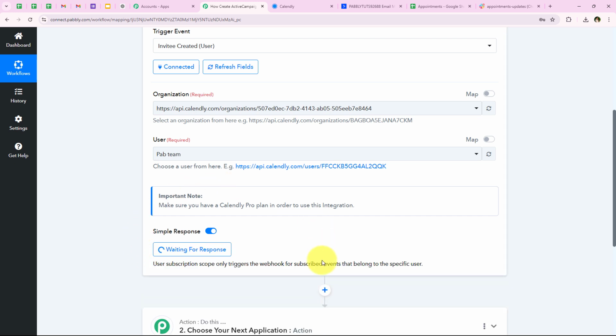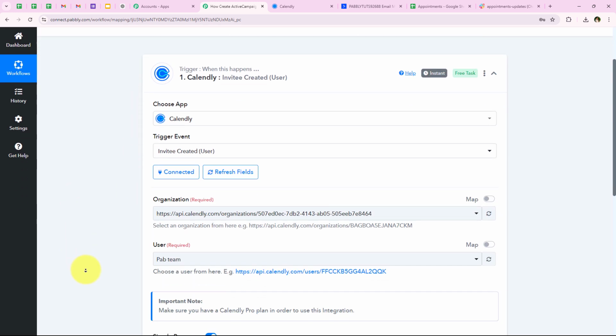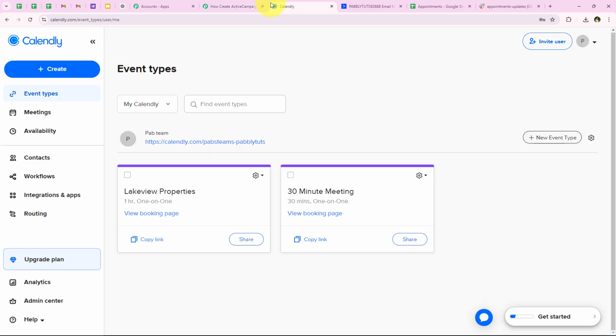As soon as we click on save and send test request, you can see that it is saying waiting for response. And we have to do a test submission to capture this response. So what we have to do is book an appointment right over here in our Calendly account to capture this response. So I'm going to open my Calendly account right from here. Over here you can see that this is my Calendly account and I've created 2 events right over here. So I'm going to create this automation for this event, which is Lakeview Properties.